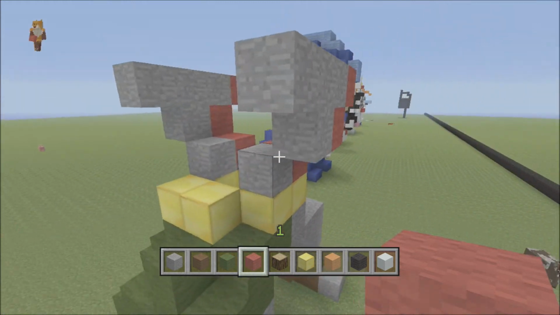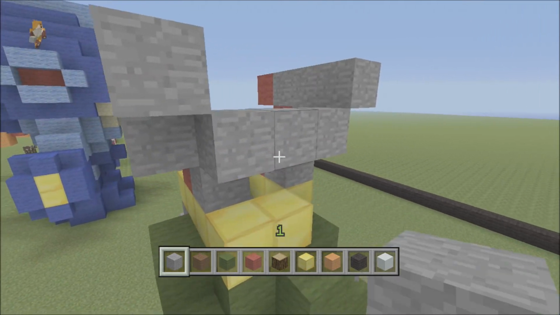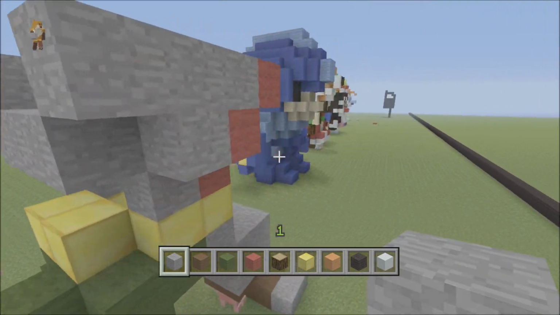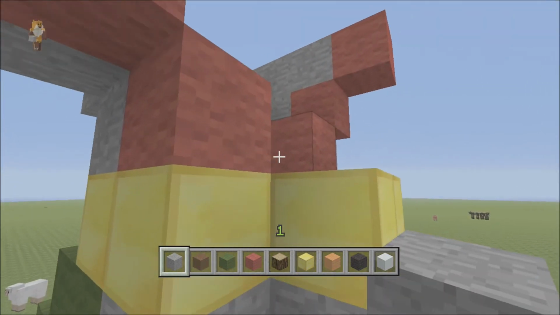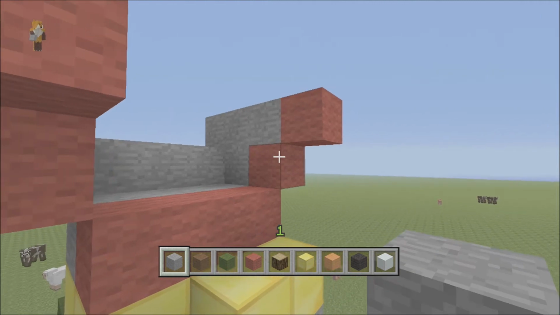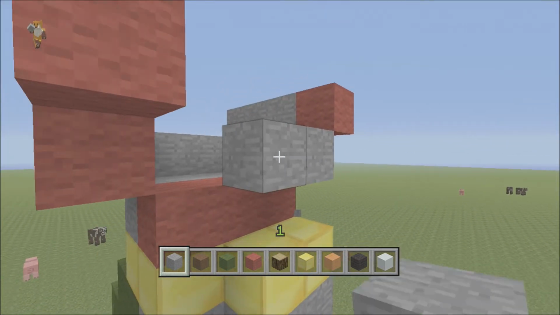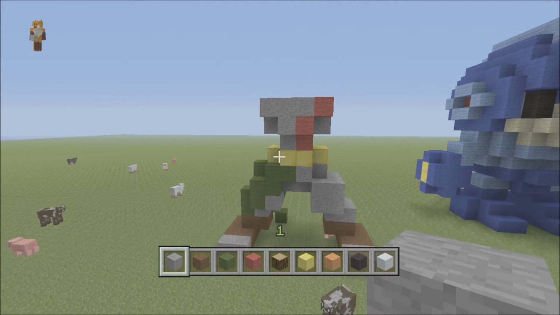So then from here what you can do is fill in a row of 3 here, so that ties in nicely there, and you can fill in the side here. Same with this, I think this side would be red, but this one would be stone. So from there, delete that block, a row of 3. You come to the front, and as you can see, his body is starting to take shape now.